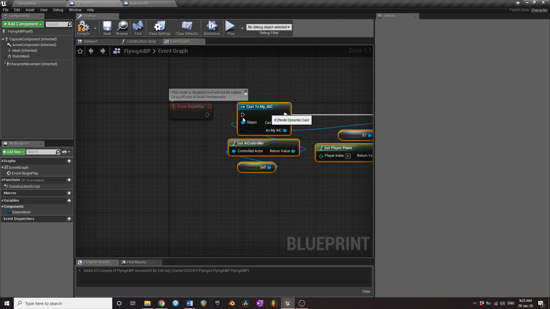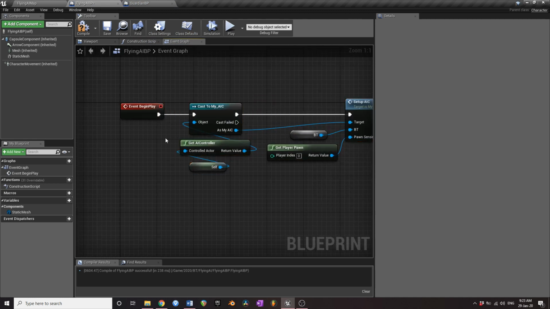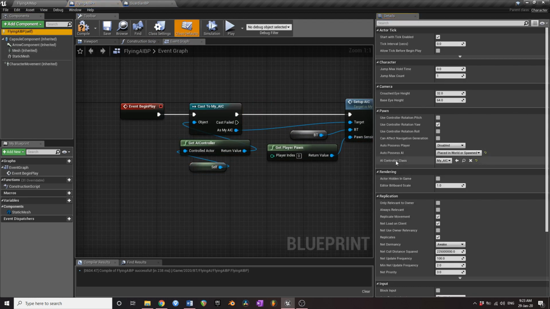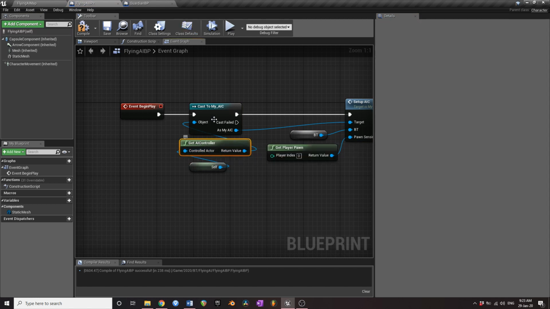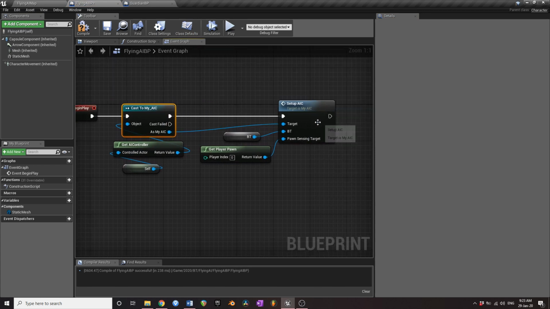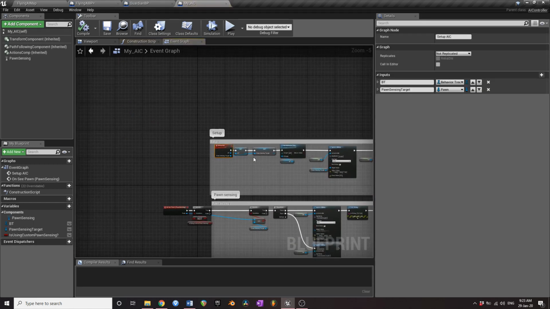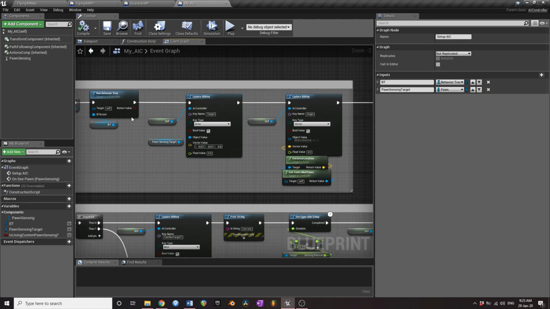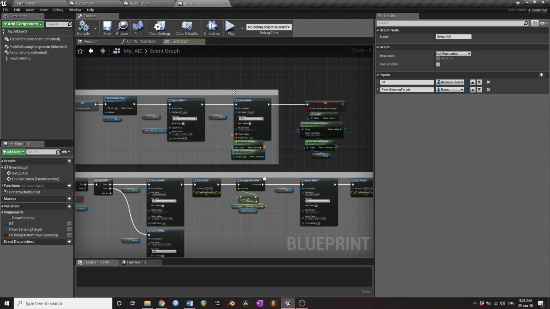So what this is doing here is, because we've set the AI controller class to my AIC there, we're getting the AI controller, which is my AIC, casting to my AIC, so we have access to the events in that blueprint. So for example, this setup AIC here, which is this event here, which then runs the behavior tree and sets the behavior tree variables and etc.